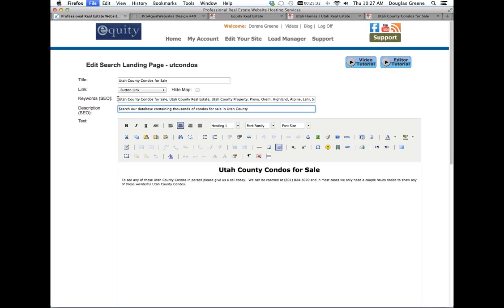So I would enter anywhere from 6 to 10 keyword phrases within the keyword section. Keyword phrases are separated by commas. You can see I've got Utah County condos, comma, Utah County real estate, comma, Utah County property, comma. Again, what you're doing here is entering keywords that you want this page to be identified under within Google, Yahoo, and Bing. And the primary one, the very first one you put in, should be the keyword phrase that you're hitting in your title.